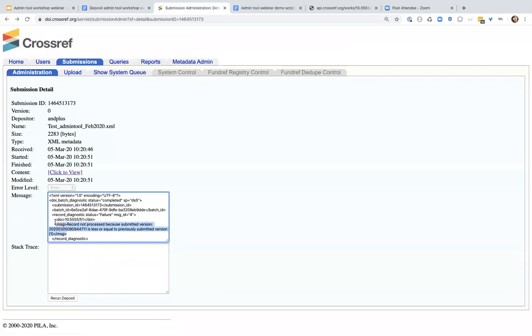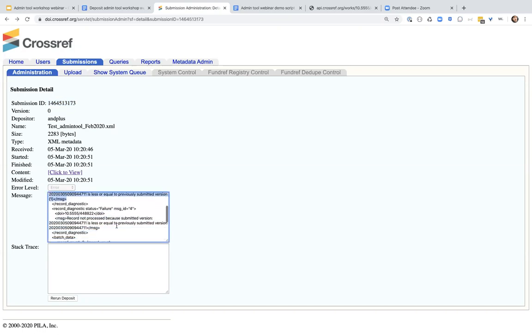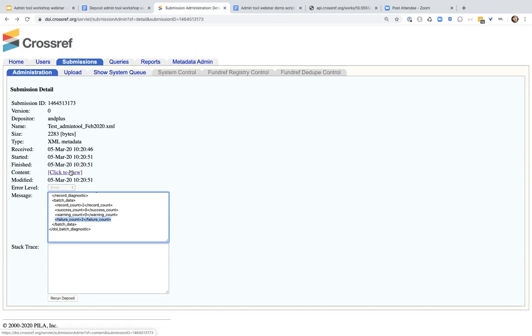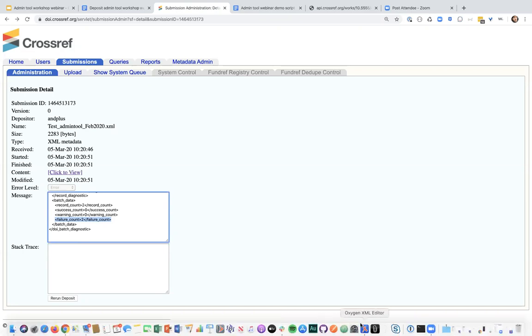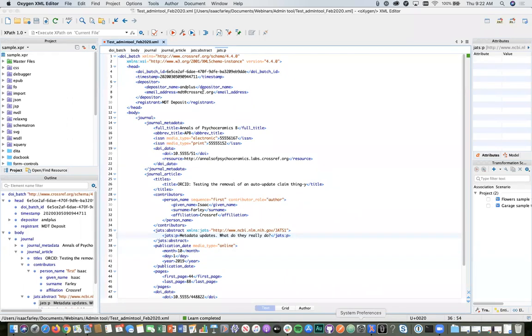So this message provides some information about what went wrong. Here's the submission ID that is specific to this submission that I have submitted here. And the message that is returned tells me there's a problem with my timestamp. Additionally, at the bottom, you can see both of my DOIs, the article level DOI and the journal level DOI, both failed because of that timestamp error. So what I can do is return to my XML, simply update that timestamp.